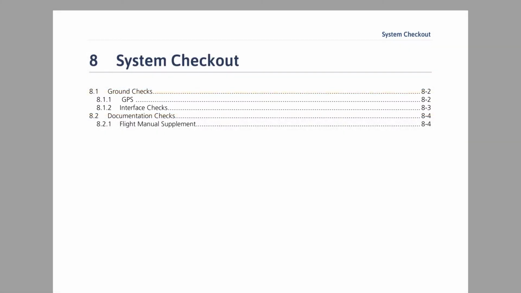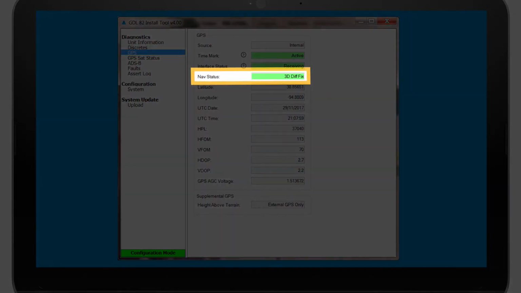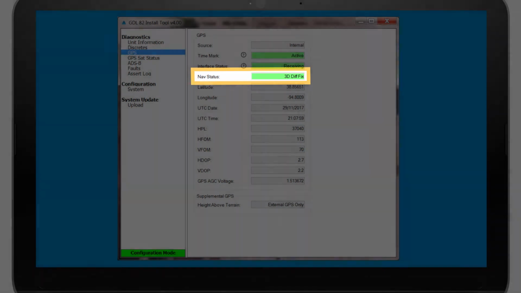For the GPS checks, we first determine whether the unit has an internal GPS SBAS receiver. If so, we conduct the checks for an internal GPS source. To begin the internal GPS source checks, turn all other avionics off, leaving only the GDL 82 powered. Using the GDL 8X install tool, go to the GPS page. Make sure the receiver can obtain a 3D fix or a 3D differential fix.